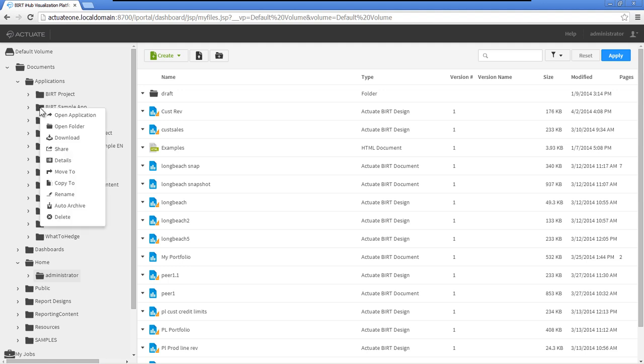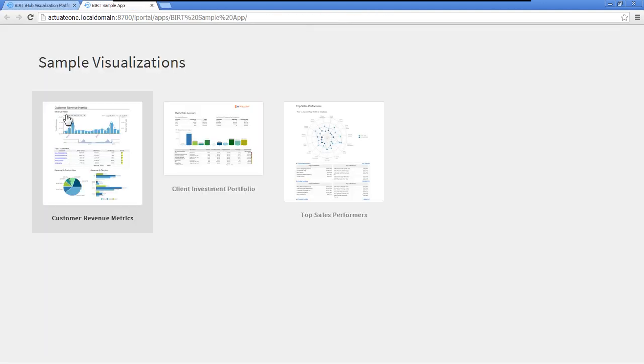Click the menu icon to the right of the BIRT Sample App folder and select Open Application. The BIRT Sample Application's launch page opens in a new browser window. Click on the Customer Revenue Metrics Report.